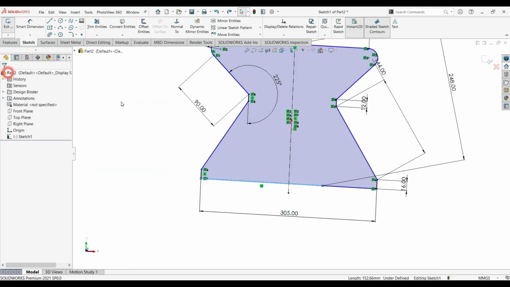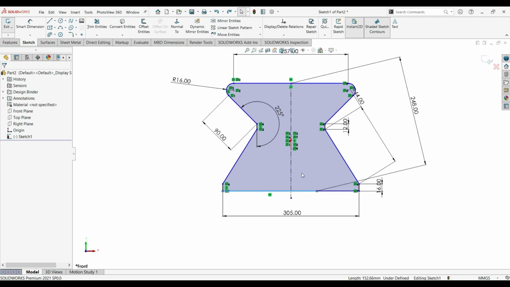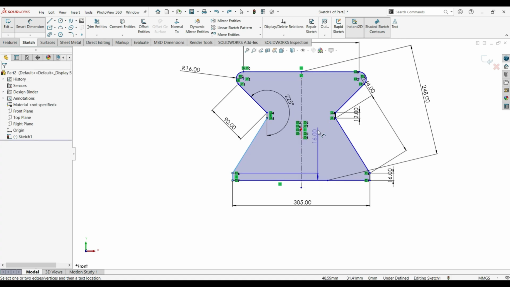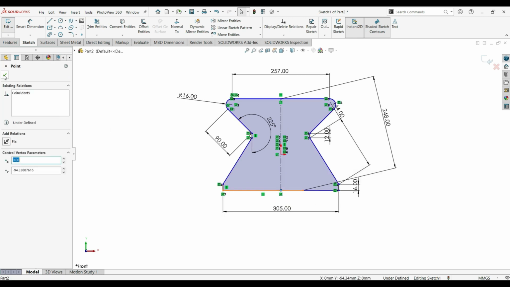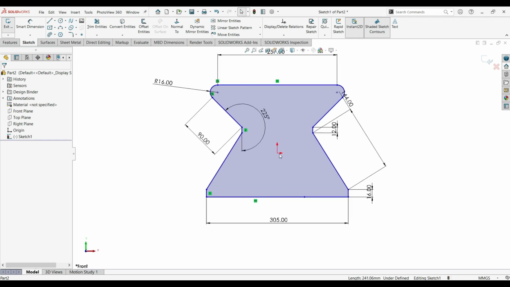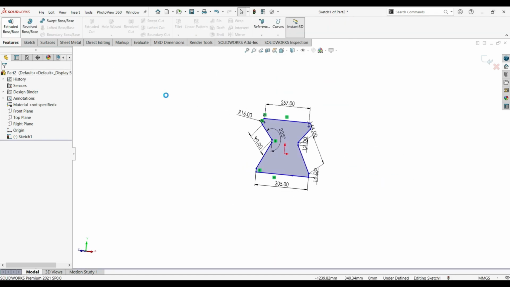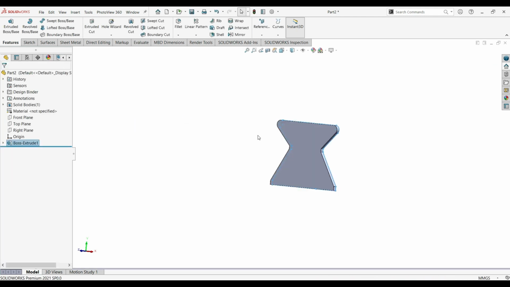So you can see this is pretty much done. We have done all the dimensions, okay, so now the next step will be the extrude. We're going to make the first extrude here, so let's go to the extrude. Come here to the extrude, and then here will be 12. That's the first extrude. Good.